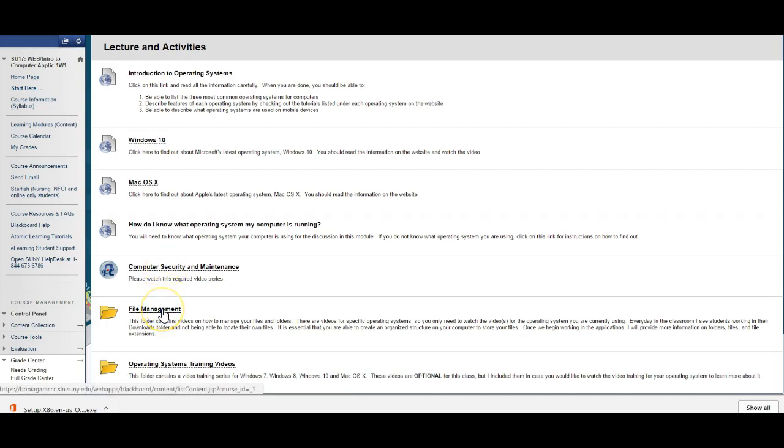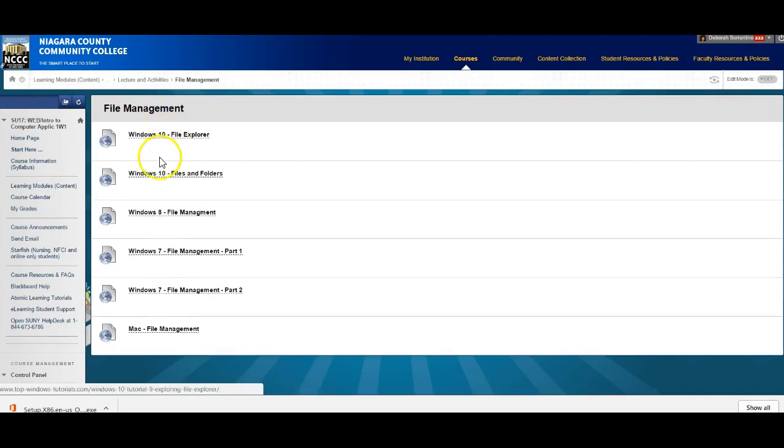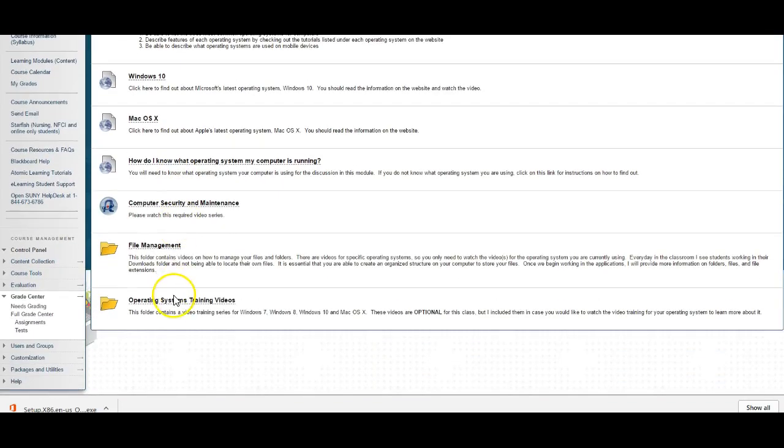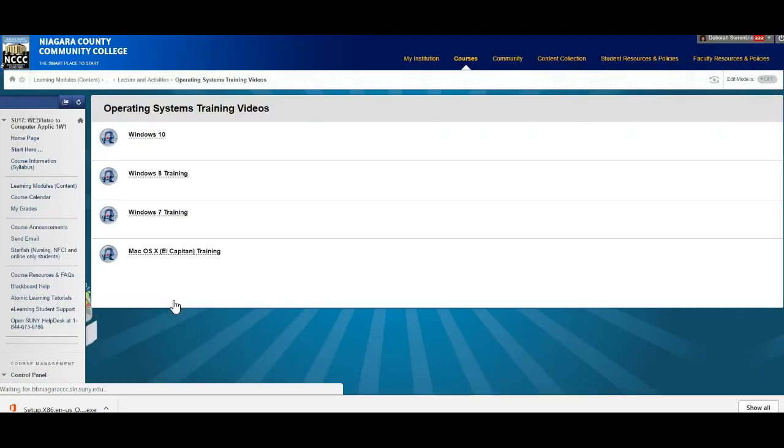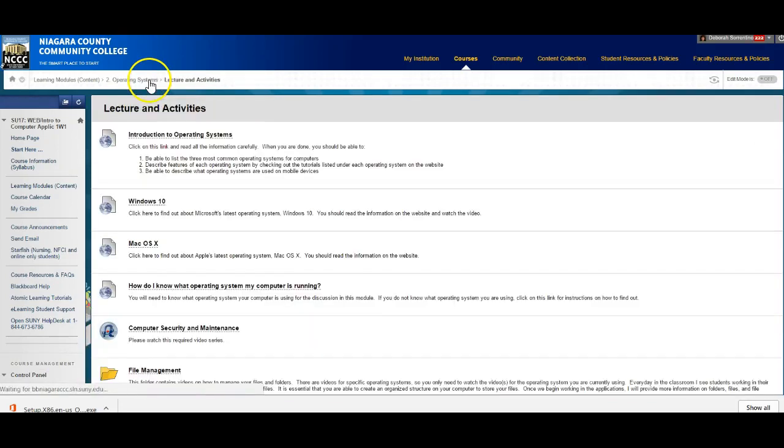And then file management. This has videos on how to manage files and folders. And when you open this up, you'll see there's information here if you use Windows 10 or Windows 8 or Windows 7 or Mac. So you just need to watch the videos that are appropriate to your operating system. And lastly, if you're newer to, or you don't have great skills in using operating systems and organizing files and folders and determining what type of file you have, inside of this folder are operating systems training videos. So you can go through these if you'd like to, but they're optional, so that's up to you.